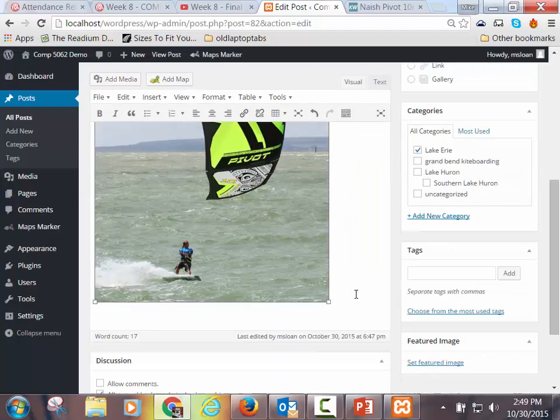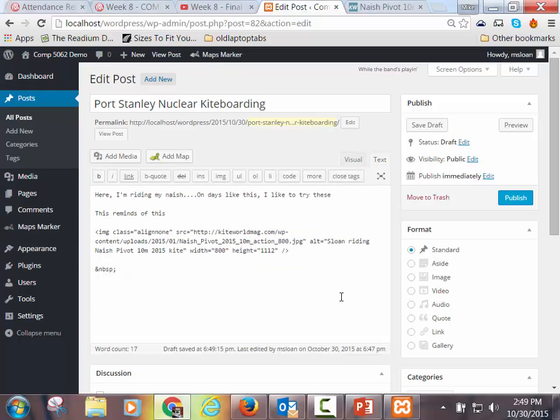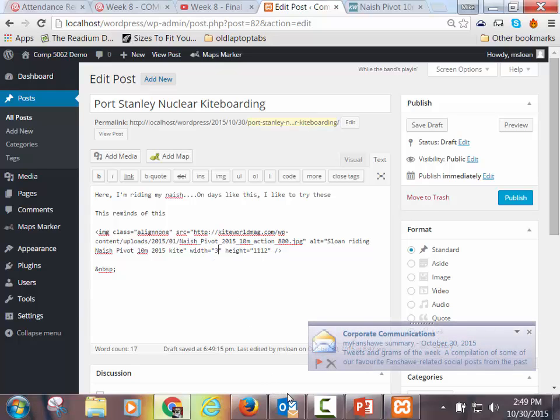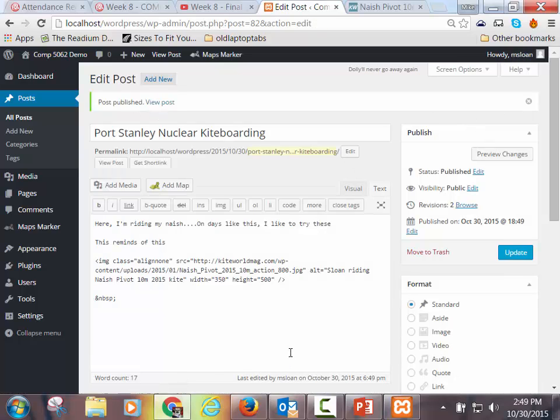I don't need that. If I go to the text, you can see it's actually putting it in the size it came as, and I don't want it to be quite that big, so I'm going to make it about 350 by 500. And this is because I didn't put it in my media library. But you can see I still have the alternative text. It's still optimized. The only difference between doing it this way, shoot, I didn't mean to hit publish right away. It's so easy to hit publish, and you can't really unpublish something.